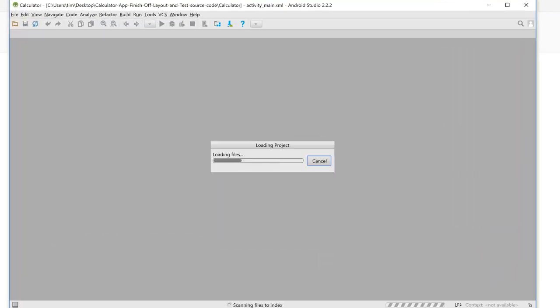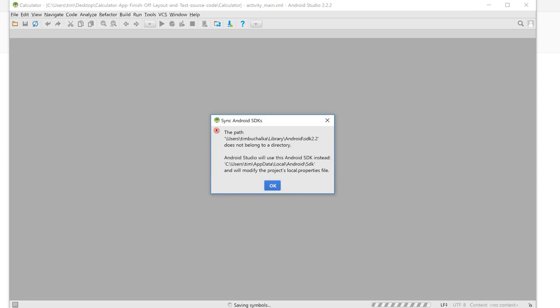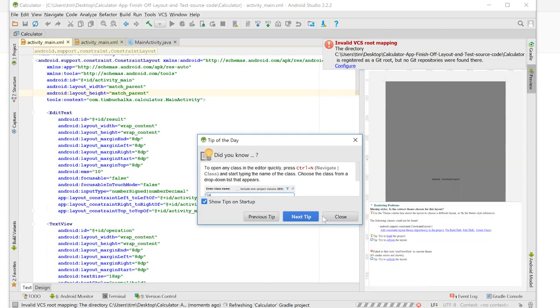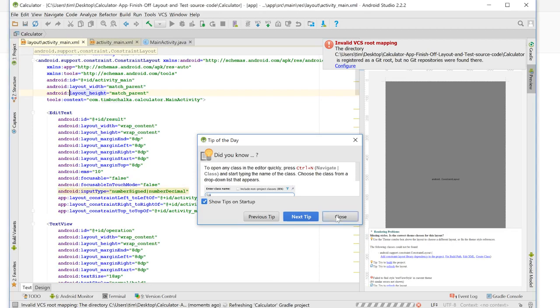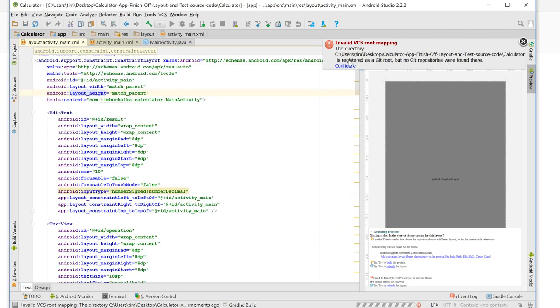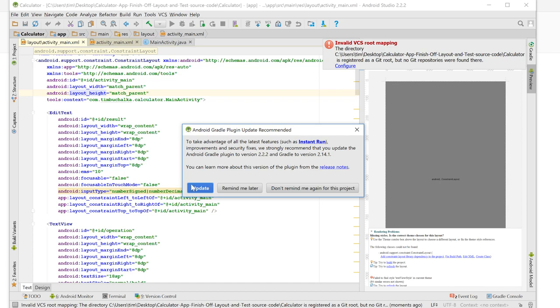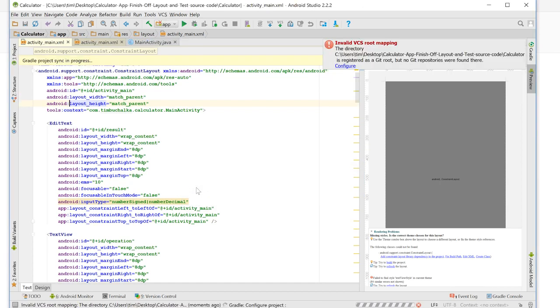Now, because we didn't close down the project, Android Studio has automatically reloaded this project. However, it is now a new version of the project. It hasn't got any of the version control files, the .git folder, etc. that we added. So I'm going to click on OK to that again. You need to go through the same process of updating, which we'll go through shortly, but I'm going to close down the tip of the day. But notice over here this error, invalid VCS, version control system root mapping. So what that's saying is that you had a version control system project defined, and now it can't find the files. So if you get something like that, I'll just click on update here to keep Android Studio happy.